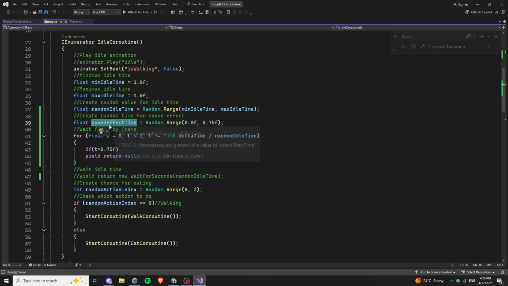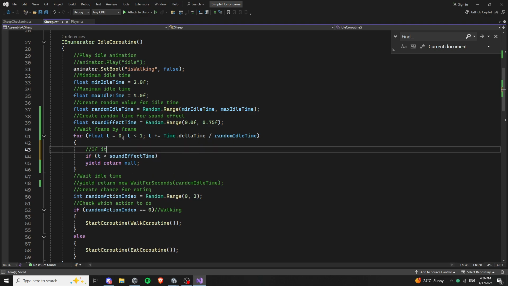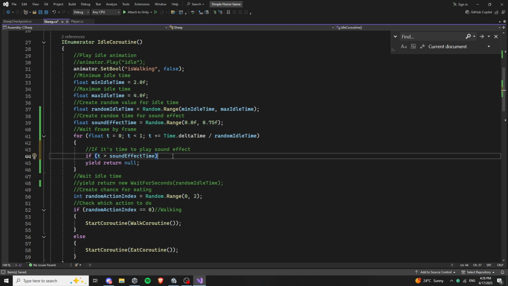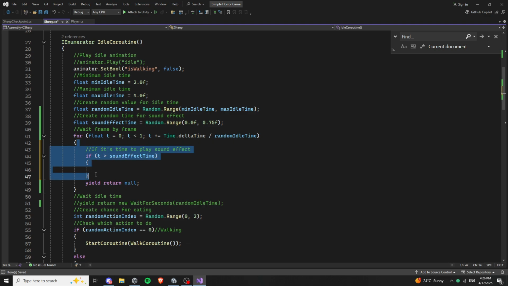Actually, sorry, not like that. So the sound effect, the variable. So basically, what this means is, I'll comment it if it's time to play sound effect. But unfortunately, this will repeat every frame, if you write it like this.